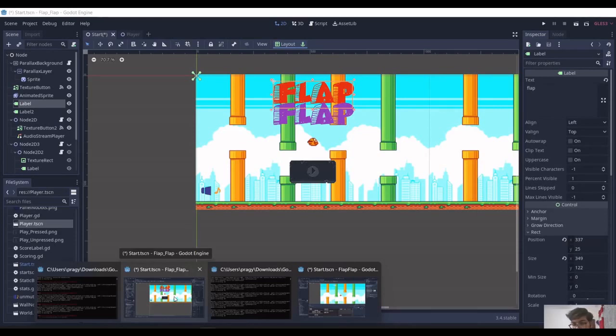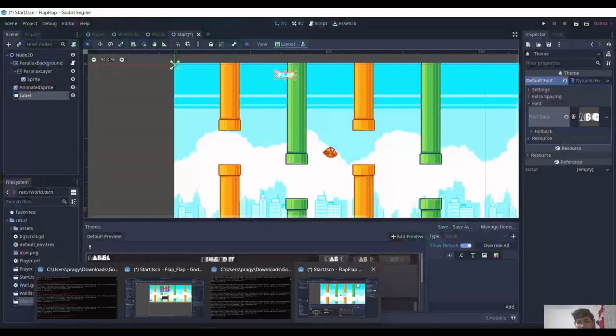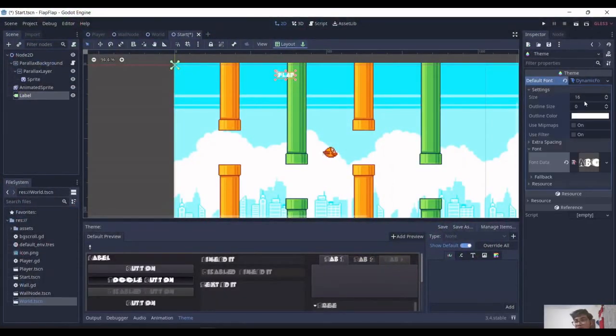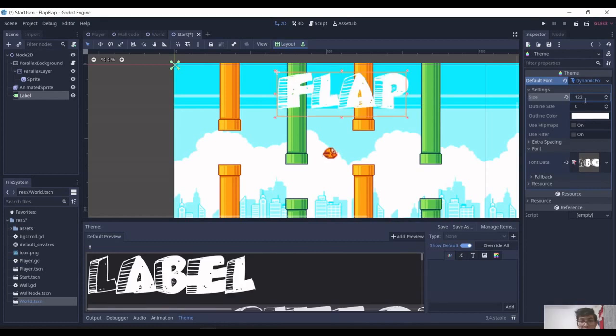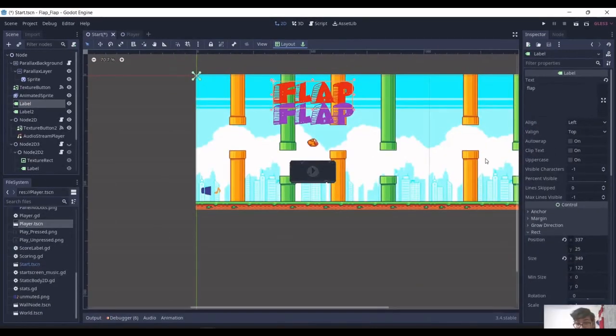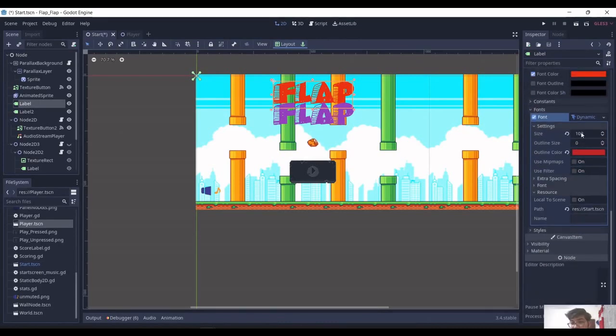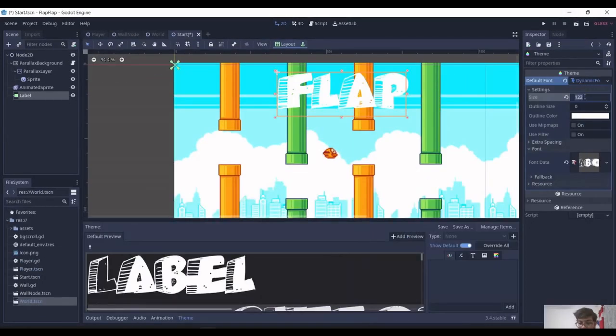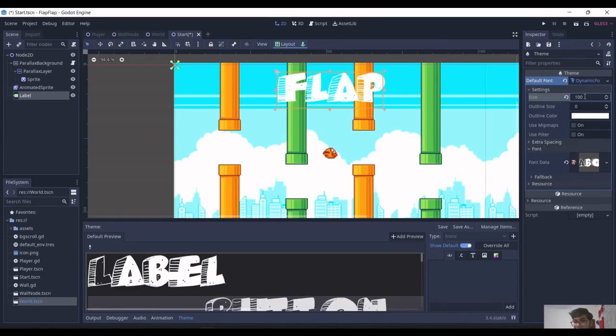What was the size here? 122. Let me check. It must have been 122 then. No, I don't think so. Let me check what size that was, because size was 100, not 122. Now it looks good. Extra spacing not needed. Resources not needed. Outline color not needed. Okay, we are done with the font part.